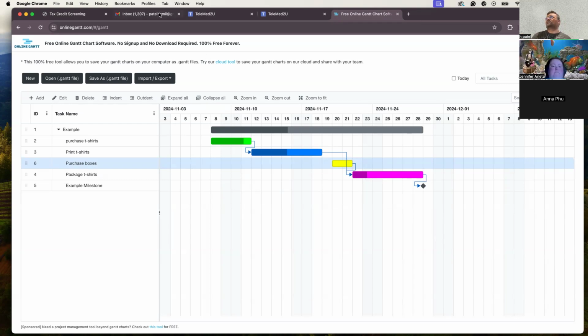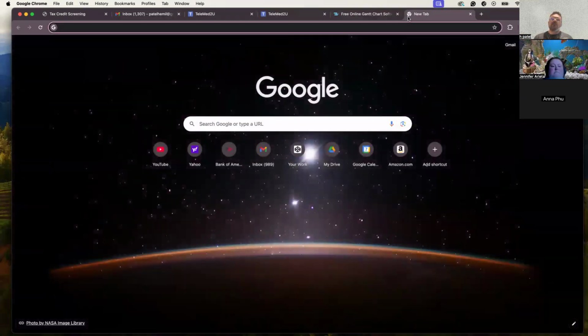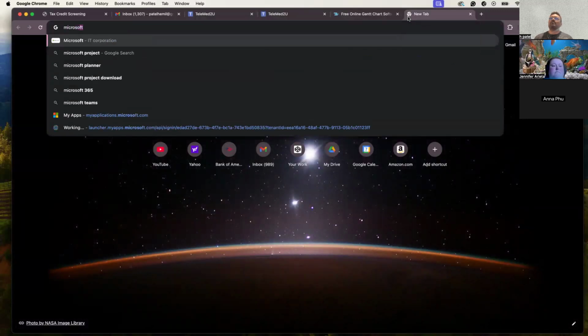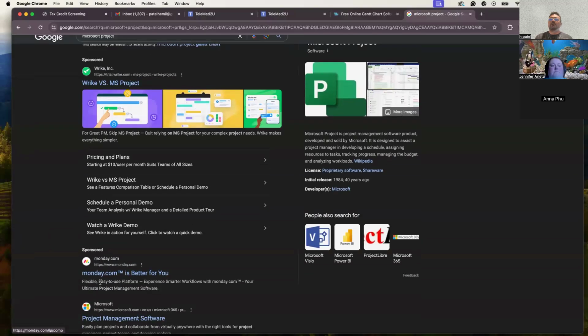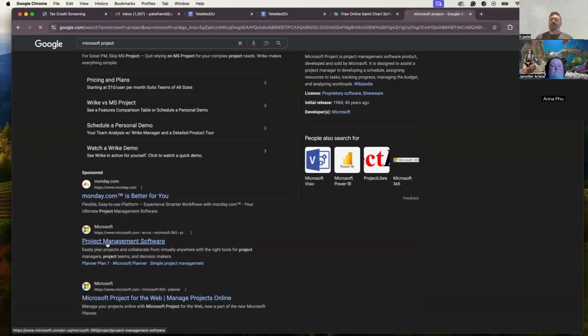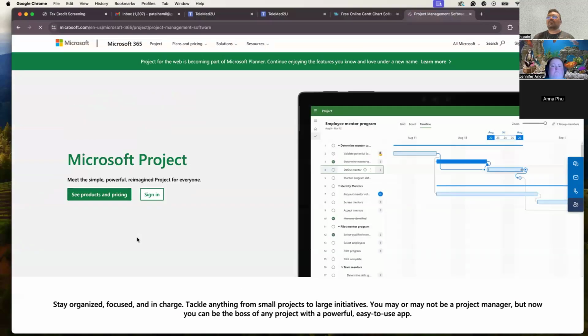This is an online Gantt chart, which is pretty neat. And then there's also Microsoft Project, which is again a project management tool. It's very famous. They were the first ones, I think, to build this. If you have a Microsoft account, you can use it.